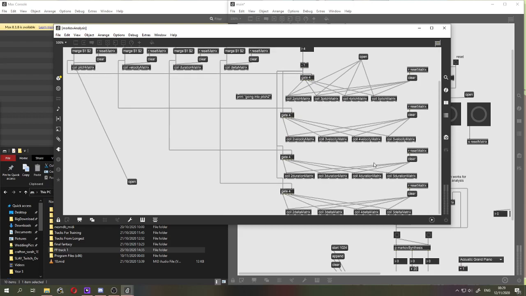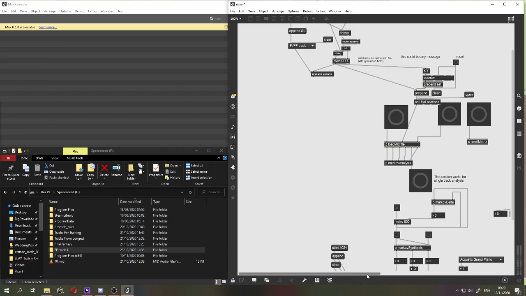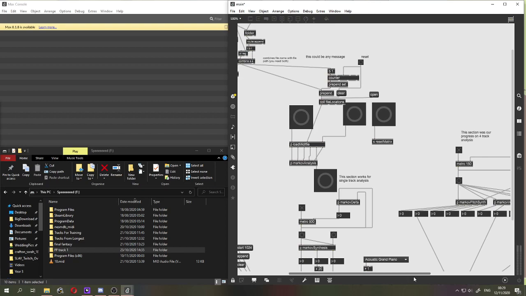Over here we have the work that I did to try and make it analyze more than one track at a time, but this doesn't quite work, but this is how it works for a singular track. And then once it's done that, this button flashes up. I can just press the button again and you just wait for it, and then you see the button flashes to tell you that it's done.